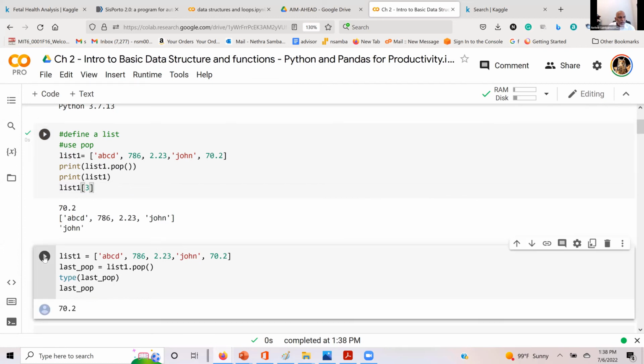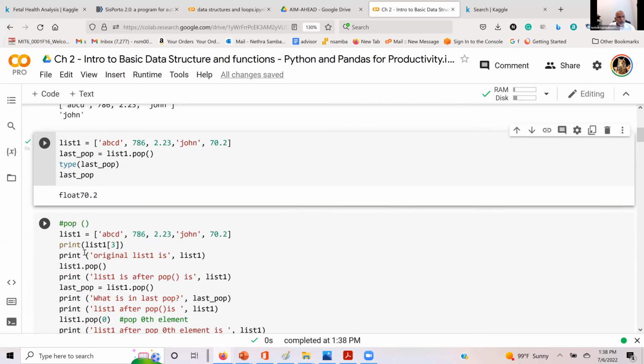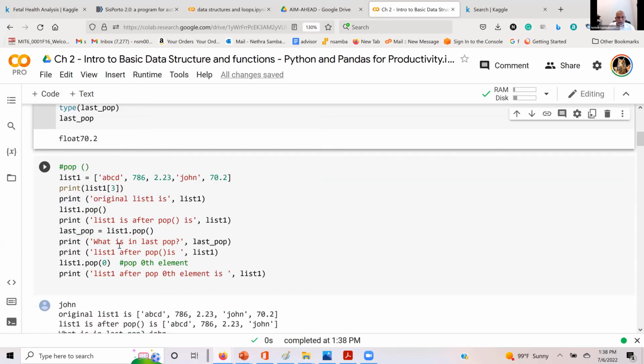Now let's do a little bit of work on the pop. There are so many things you can do. This is a floating point 70.2. That's what it says. Okay, there's a better way of printing it out. No concern about that. I will introduce print also later on. So we are still fine with this. So there is a print. This is about a list, right?